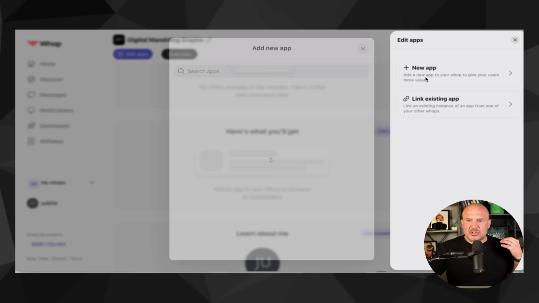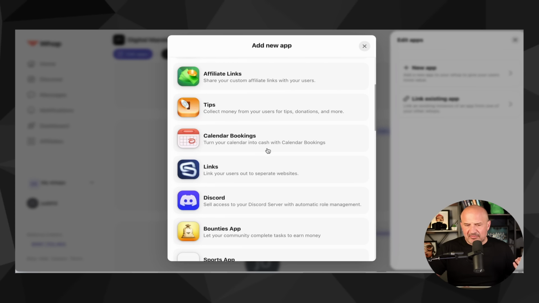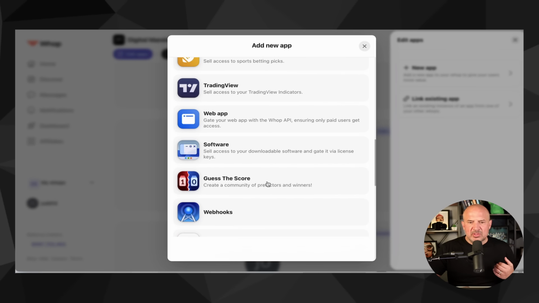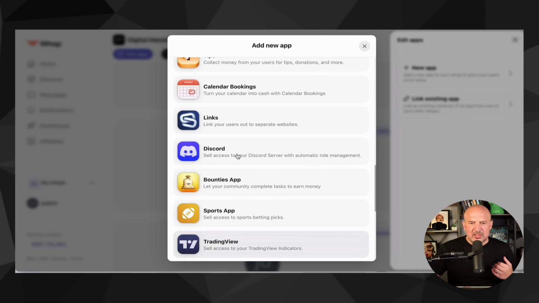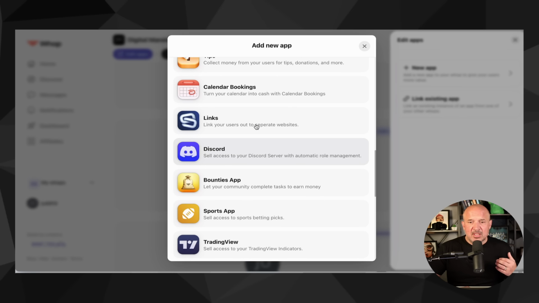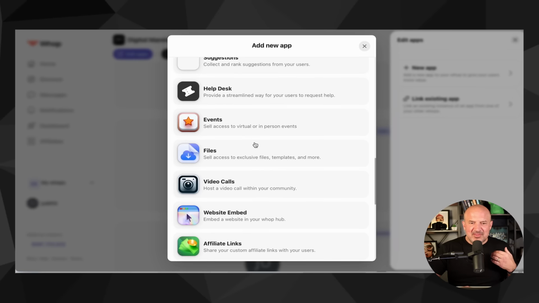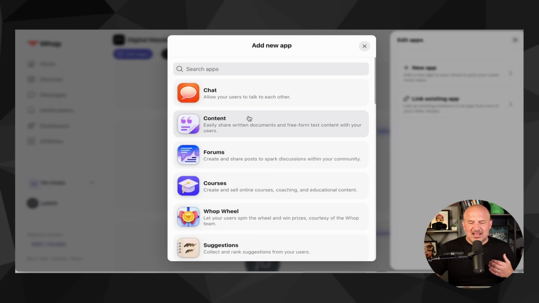You can go to new app, and it has all these different apps, guys, that are free that you can add into your Whop. If you have a Discord, you can add your Discord. You can add a calendar and have people book calendar meetings with you. You can even take tips, apparently. I didn't know that.